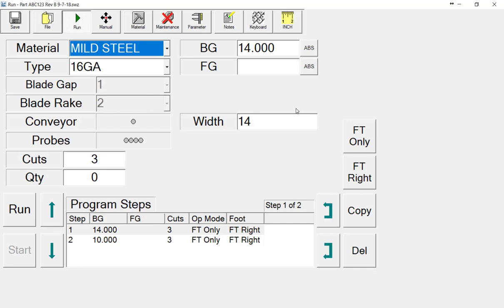The Shearwizard software program is designed to be truly user-friendly for setup, programming, and operation of a hydraulic or mechanical CNC shear, with all the functions that you require located at the top ribbon of the program. Parts, materials, manual control, maintenance parameters, and electronic work instructions can all be simply and easily accessed on one screen.